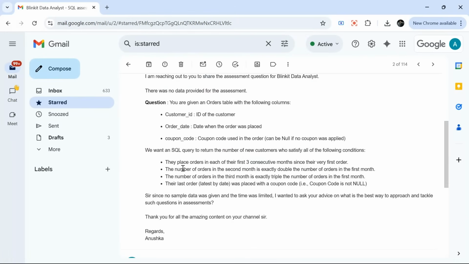Second condition is the number of orders in second month is exactly double the number of orders in first month. So if in the first month they have ordered, let's say, two orders, then in February there should be exactly four orders. The number of orders in third month is exactly triple. So in March it will be six, like that. So we have to check for the first month order, second month order, and third month order.